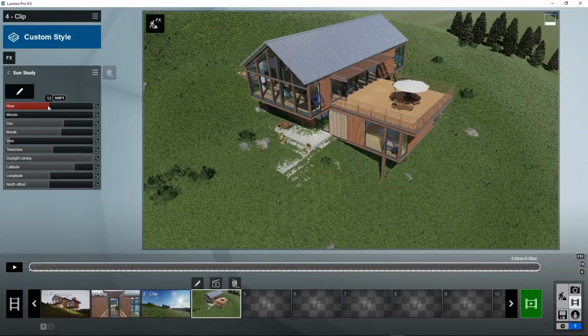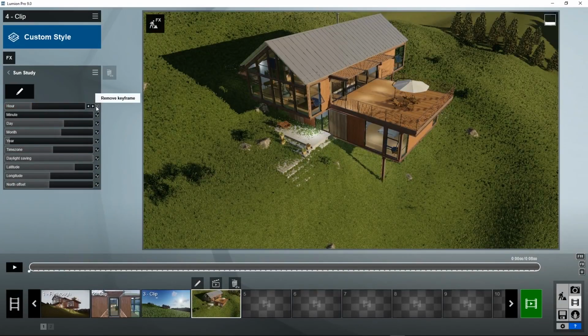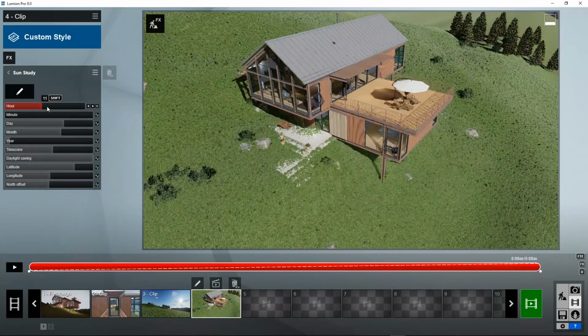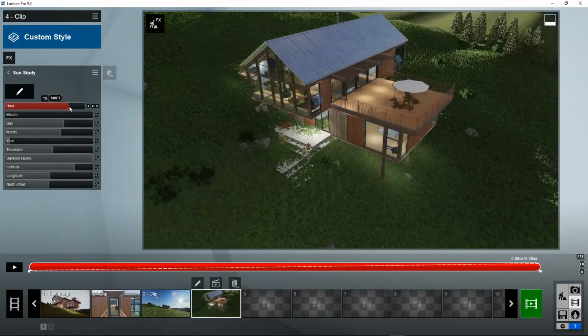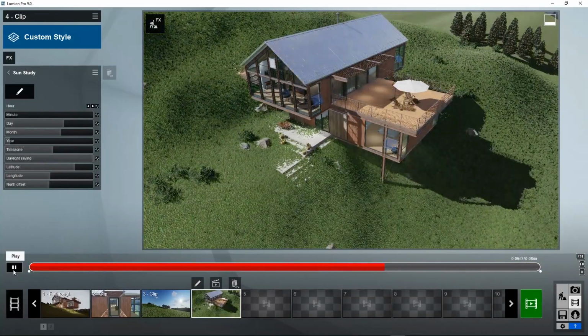You can set the time. Let's say we want to start at 9 o'clock and simulate the sun and shadows moving to 8 o'clock in the evening. What happens in the morning on the 21st of August on a sunny day? At the end of the clip, you want to show what you see in the evening. Add a keyframe at 8 o'clock in the evening. You see exactly how the shadows move.